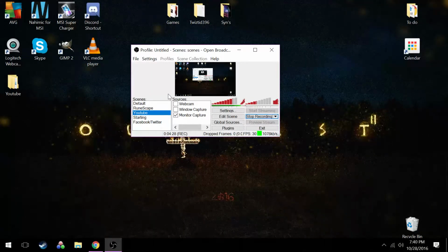From there, you're going to go back to your main program. So you see a lot of stuff here. First off, you're going to look at scenes. Scenes are pretty much your categories for whatever you're trying to do. So I set it up for Twitch. When I play RuneScape, it gets a little bit more complicated. I set up one for RuneScape, then my YouTube, then if I'm starting a stream, and then Facebook and Twitter.